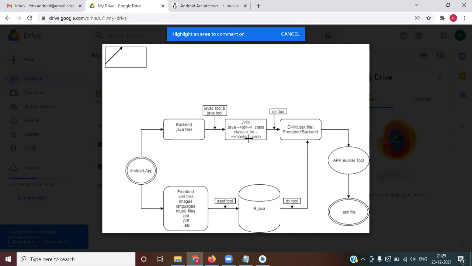You are clear? So this machine code will be given to the DVM by using an internal tool called DX. DX is a Dalvik Executable tool which is inbuilt in the Android SDK. It will be invoked during runtime. Okay, so now your backend code execution is done. That means compilation and execution are done. It is waiting for the front end.